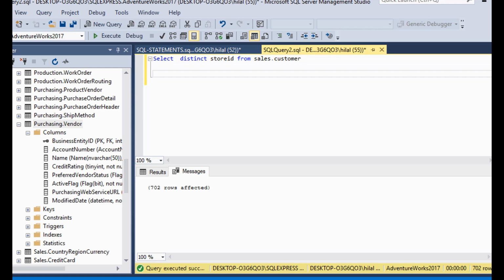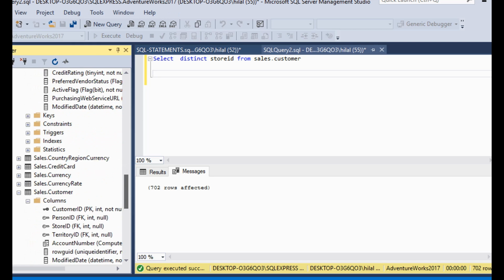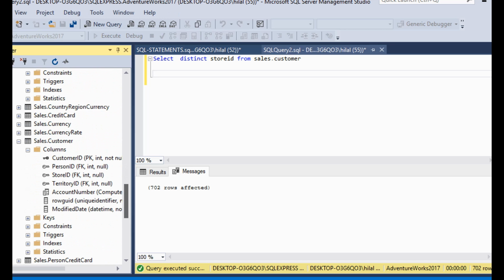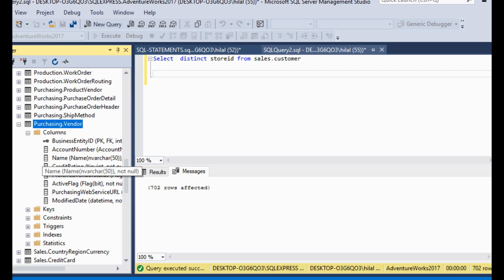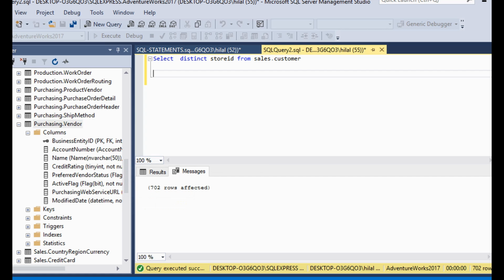Let's move on to the second example. Let's say your boss wants to learn how many unique vendors the company purchases goods from. So you need to pull out the vendors with the account number. First of all, let's find our table here. It should be somewhere here. Purchasing vendors, here with columns. Okay, so we are looking for unique vendor names.